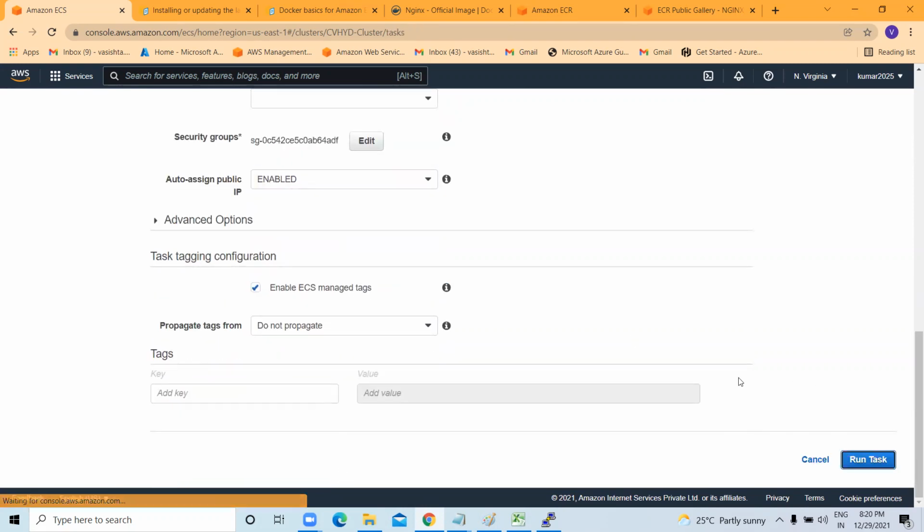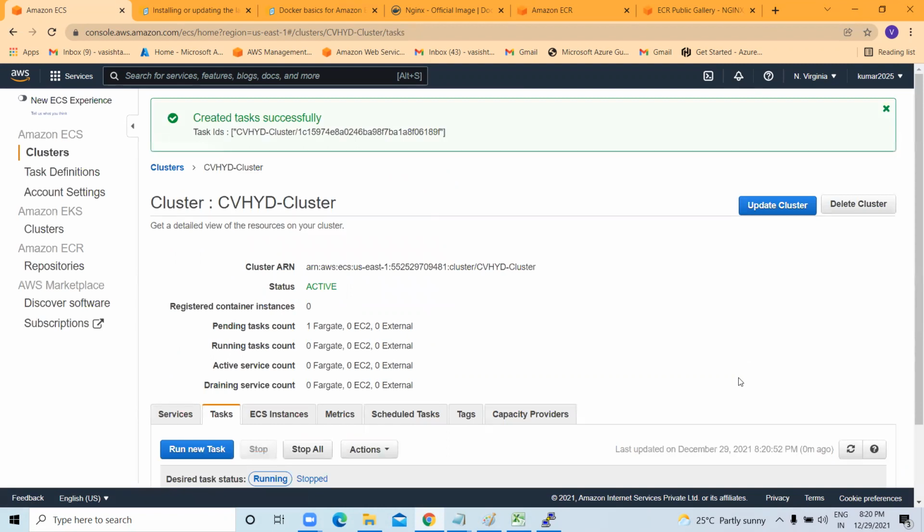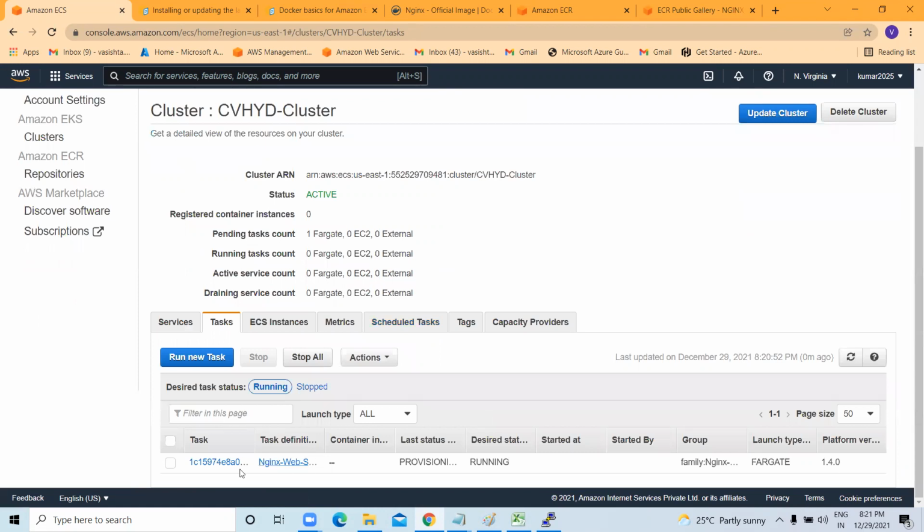I created a cluster. In the cluster, I created one task definition. Task definition is nothing but an application definition. I deployed my application, an Nginx web server application, into this ECS cluster. See, my application is running in the cluster. It is running in one node, a single worker node.